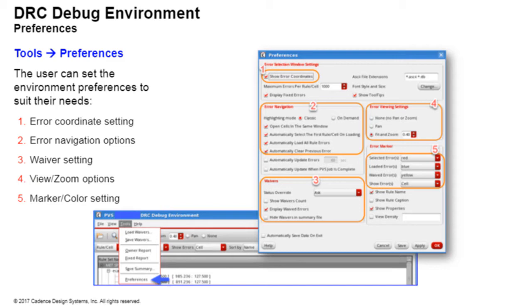There are totally 5 sections over here, starting with the error selection window settings. Over here we have the show error coordinates option, which is by default turned on, which means that when you display any rule in your error report window, the coordinates of that particular rule also would be shown in the list, in the line item. So that is normally on by default.